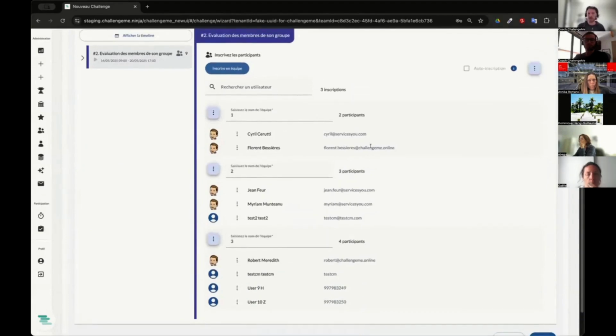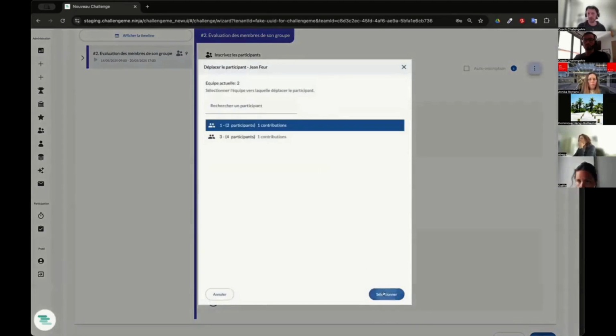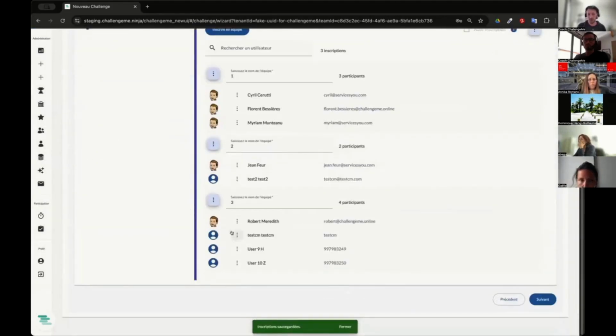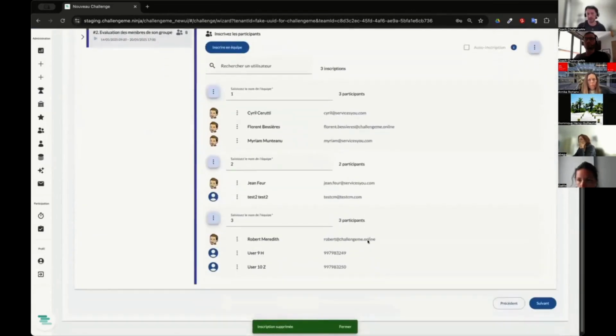If I need to make changes to the groups, even during the evaluation, that's completely possible. Let's imagine that Miriam ends up in another group. I can move her, transfer her to team 1, for example. There you go. She's automatically added. Or let's say this test student is no longer part of the group and shouldn't participate in the evaluation. I can simply unenroll them with a single click here, just like that.